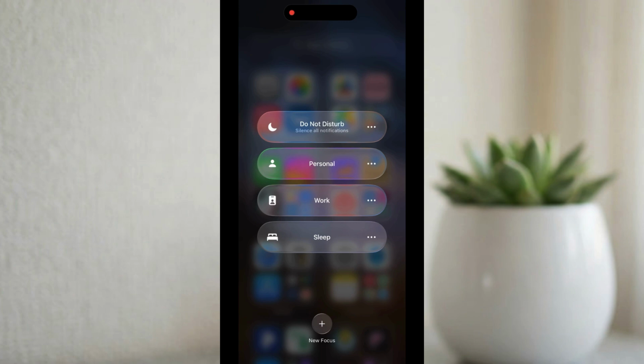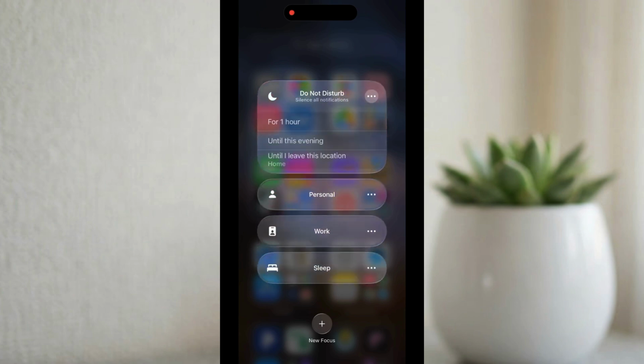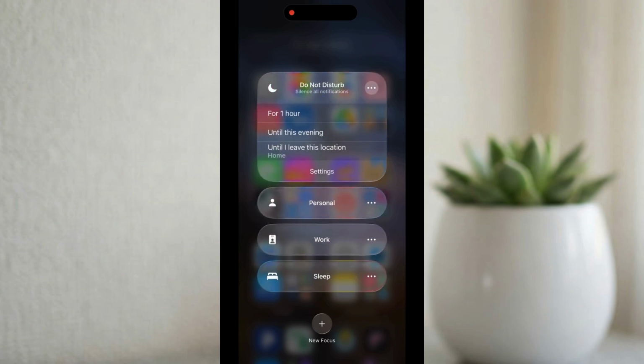Now, if you want to set a timer, or have other customizations, select the three dots to the right. And here you have a choice of picking 1 hour or choose until I leave this location, which is super helpful if you're running errands or you need some downtime or just a break.